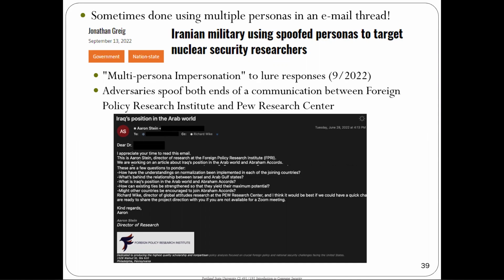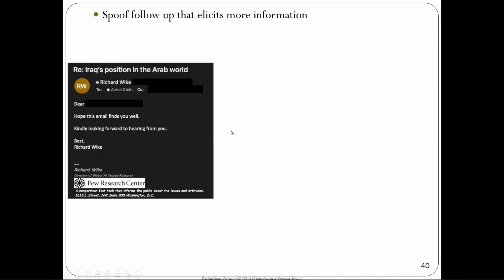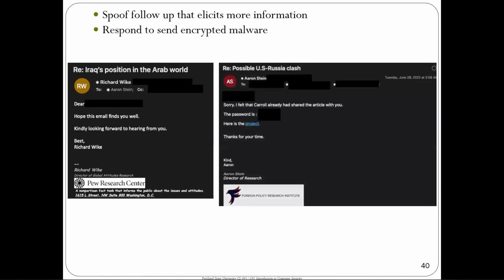And so this is an example. This is the first spoofed message. Hey, we're interested in getting some information from you. So this is spoofed from the Foreign Policy Research Institute, trying to get information from someone in the Pew Research Center. And then the spoofed account in the Pew Research Center says, oh, looking forward to hearing from you. And then the response to that is, oh, here's my article I was working on. Can you just click on it and take a look at it? Here's the password, because it has to be encrypted.